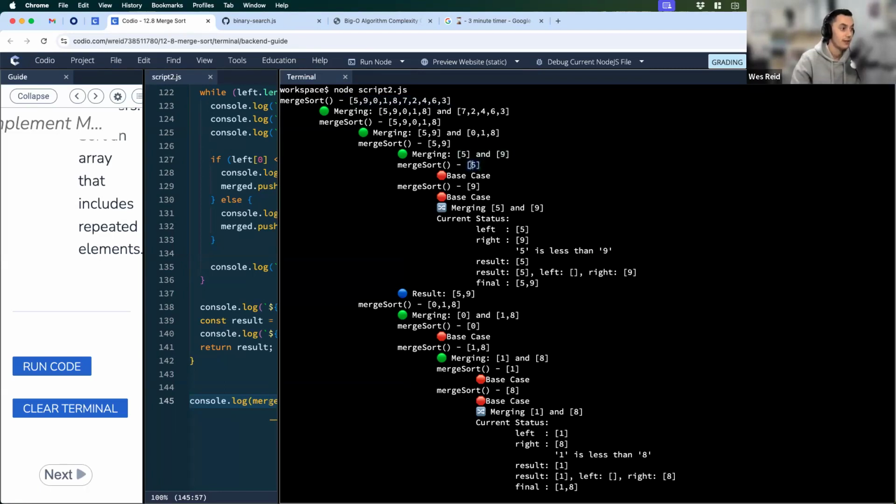We then call merge sort again on 5. We hit the base case. We then call merge sort on just 9. We hit the base case. And then we come back and we start merging 5 and 9, these small arrays. So we compare left and right side. 5 is less than 9. So the result of that is our new array just has 9 in it. This is the new array.